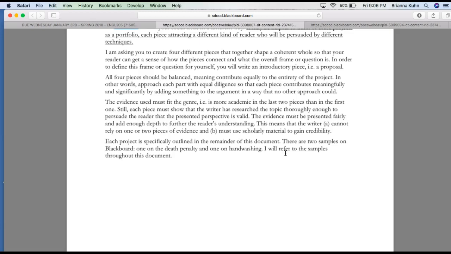The evidence used must fit the genre, i.e. is more academic in the last 2 pieces than in the first one. Still, each piece must show that the writer has researched the topic thoroughly enough to persuade the reader that the presented perspective is valid. The evidence must be presented fairly and add enough depth to further the reader's understanding.